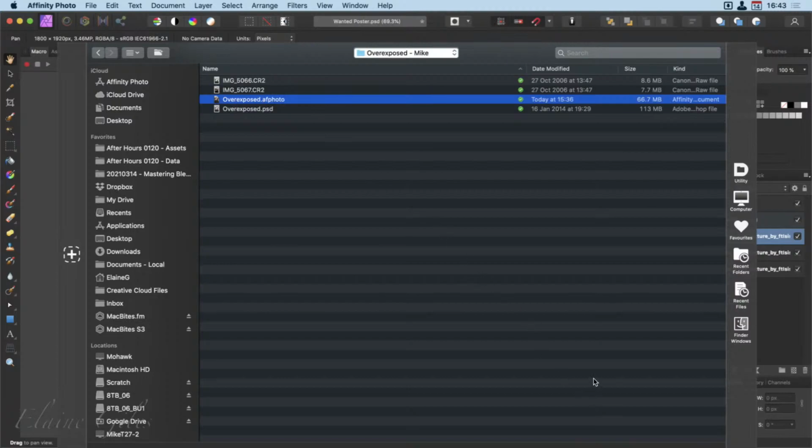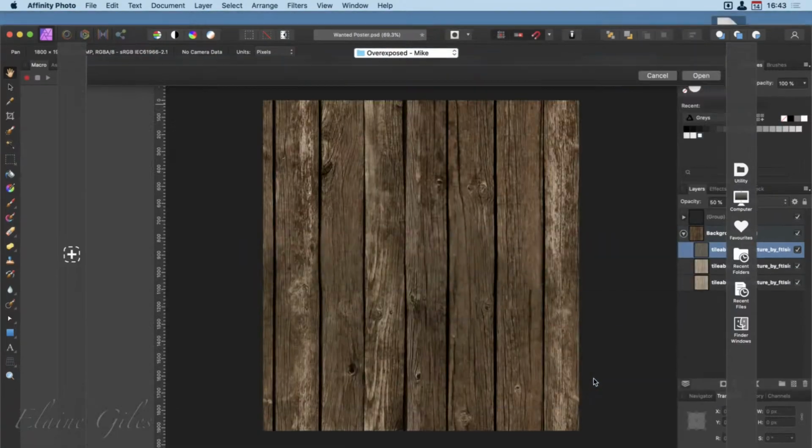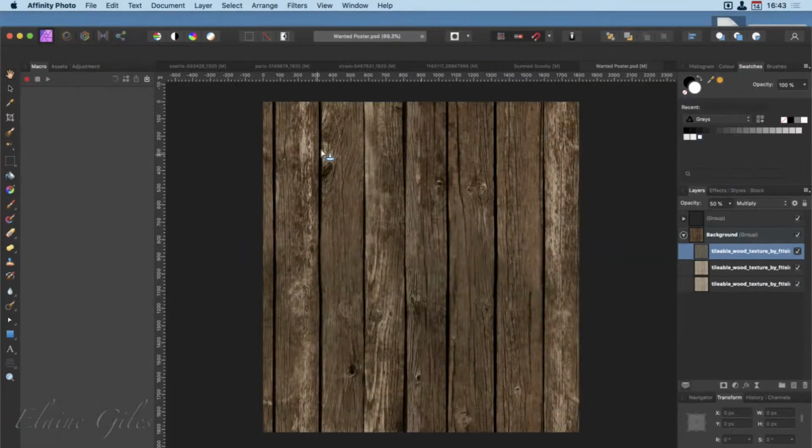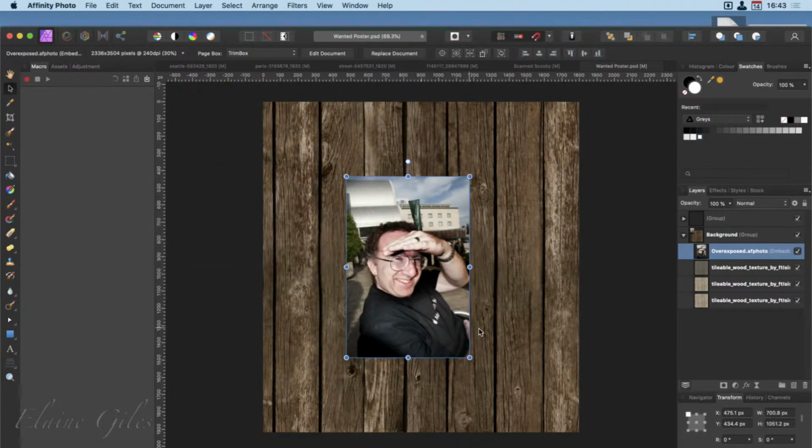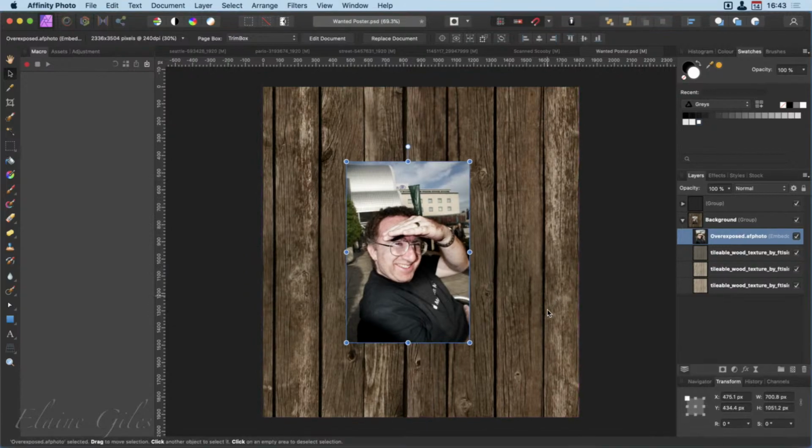Because what I can do with this now, so let's put that in, and it gives me my little icon here to put it in. So I'm going to click at the top, there we go, move it into the right place. That's an embedded document, which means I can go back in and edit it. It's a smart object equivalent.